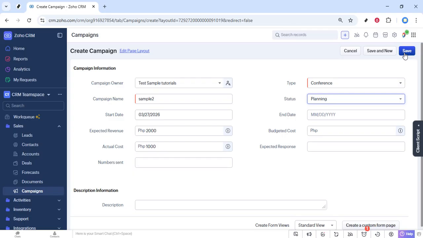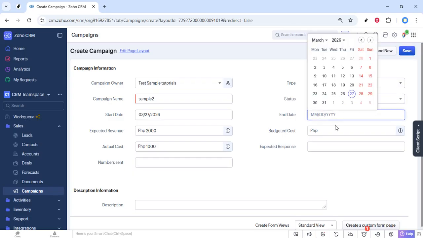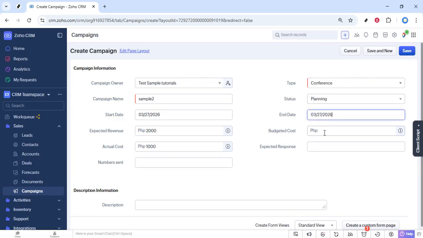That's it. You've just created an email campaign in Zoho CRM, setting the foundation for tracking your email marketing efforts directly inside your CRM.